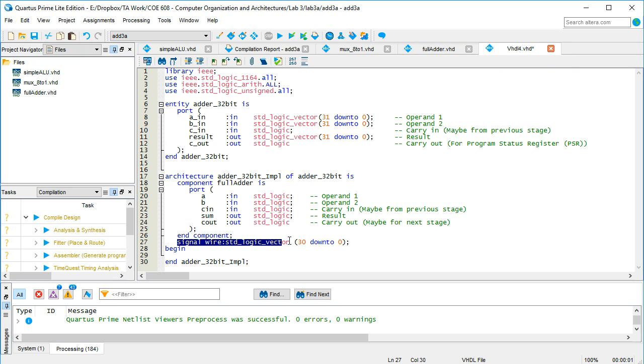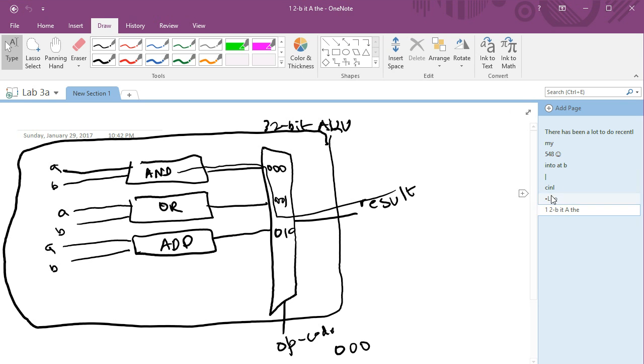So then we have this signal. Signals are kind of like, remember how I told you that here, let me go and find it.